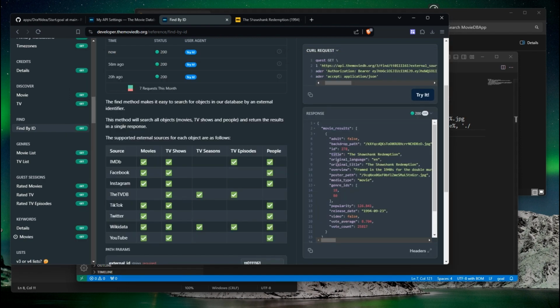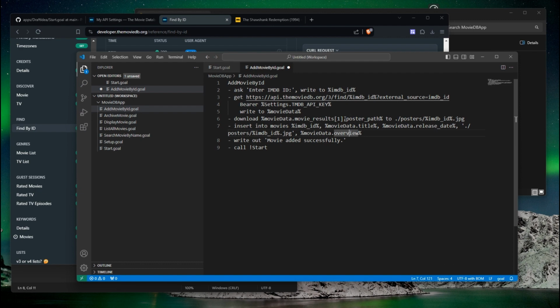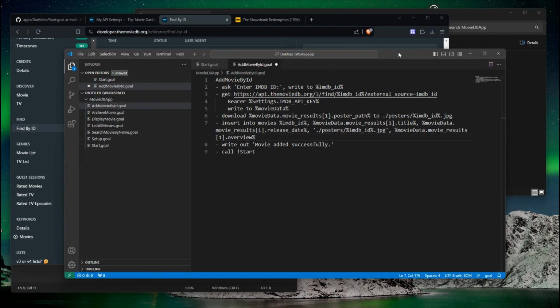We have title, overview, poster path, release date, yeah, it all looks good. The only thing we need to do is get that array here, so we need to modify it a little bit. It's like this. I believe this should be fine. Let's just make it a little bit more readable for us.